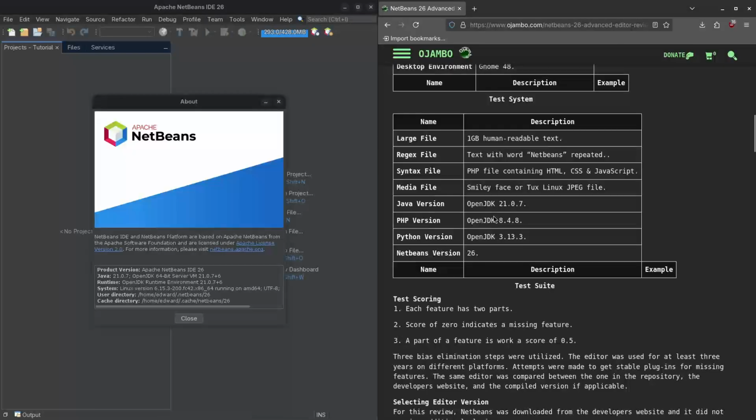Okay, and obviously on my Linux system, the Java version, as you can see, is 21.0.7. And as you can see as well, it says 21.0.7. So I'm not cheating or lying. And the PHP version I do have is 8.4.8. You guys have seen that in previous tutorials. The Python version I do have, I put OpenJDK here. Oh, OpenJDK. Okay, that's the problem with copy pasting. So I'll remove that and fix it. So it's 3.13.3. And the NetBeans version is 26.